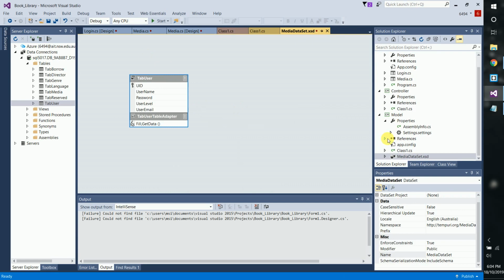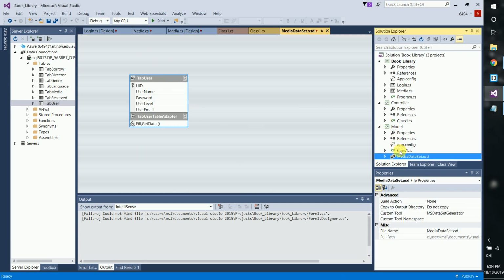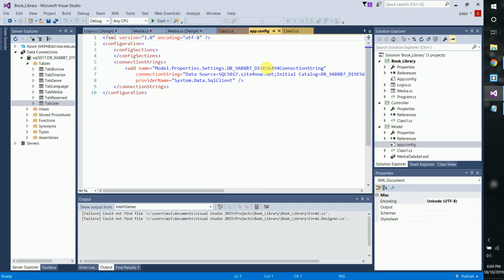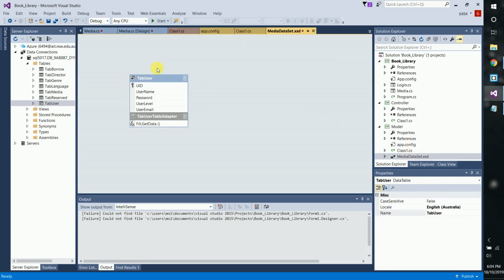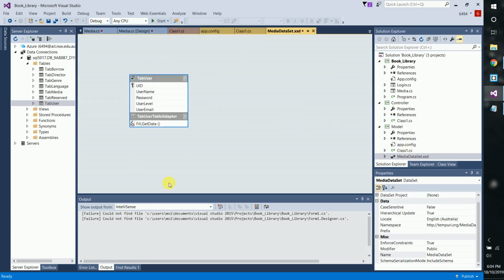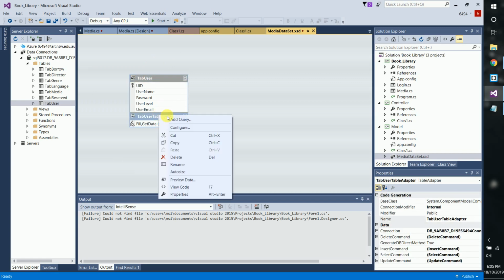So inside the model, we have app.config, which holds our database information. The warning was that it holds our database information and will be visible. I ignored that warning. I'm going to add one method here.